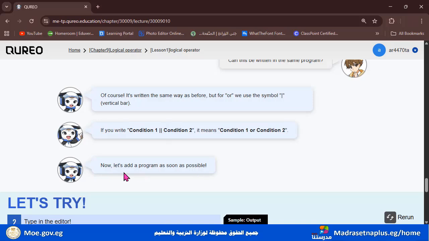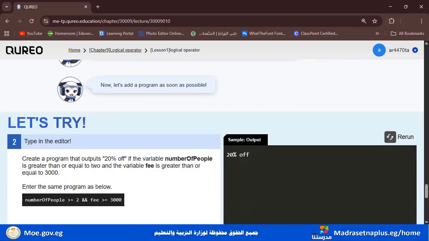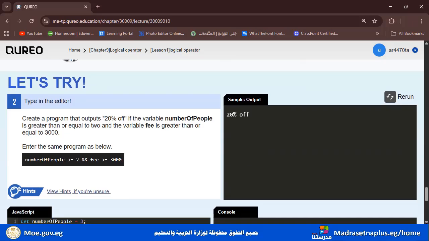So now let's add a program as soon as possible. Okay, so create a program that outputs 20% off if the variable number of people is greater than or equal to 2 and the variable fee is greater than or equal to 3,000.